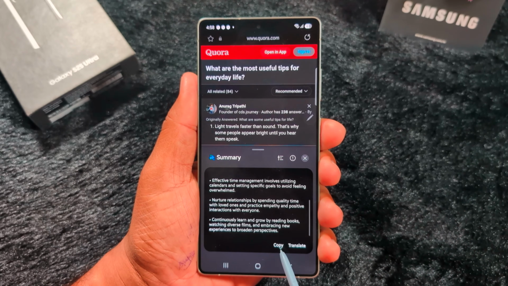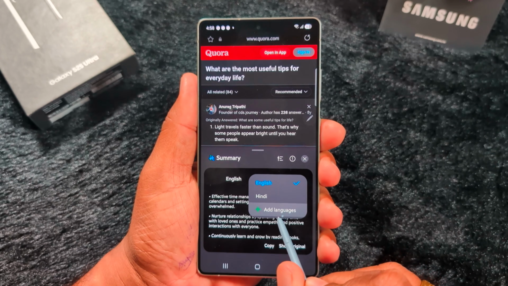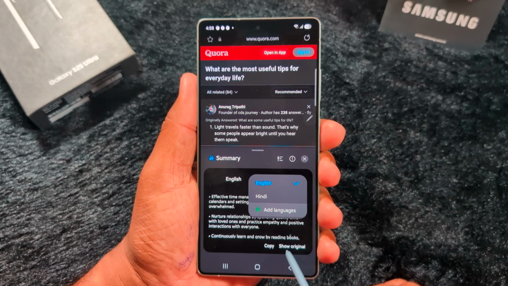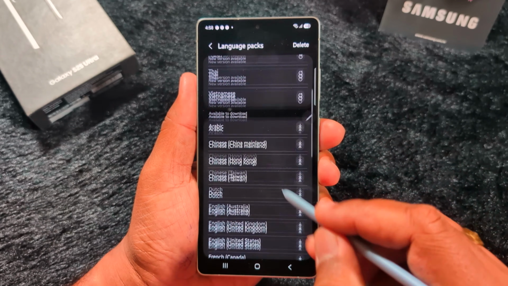You can also copy it. Tap on copy to copy to desktop, or also translate these. Tap on translate to translate the language. Here you can select the language, or add the language you want from the available list. Tap on add language. Here you need to download your language to convert this.